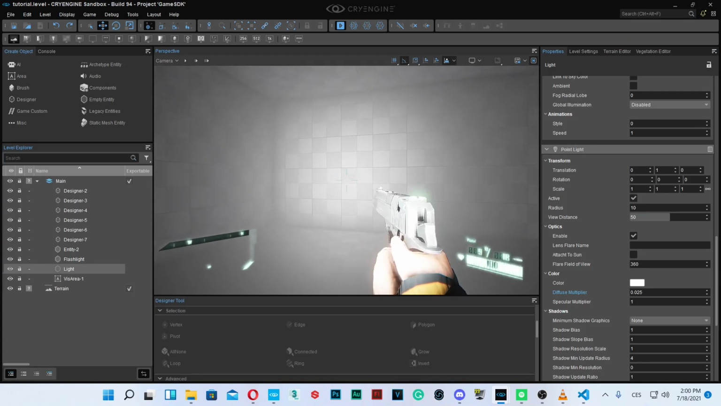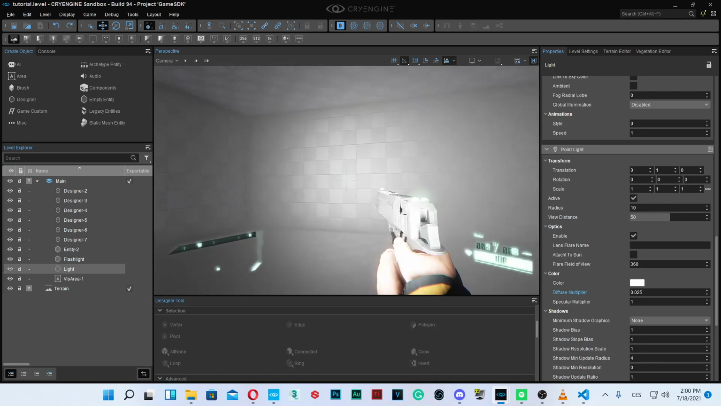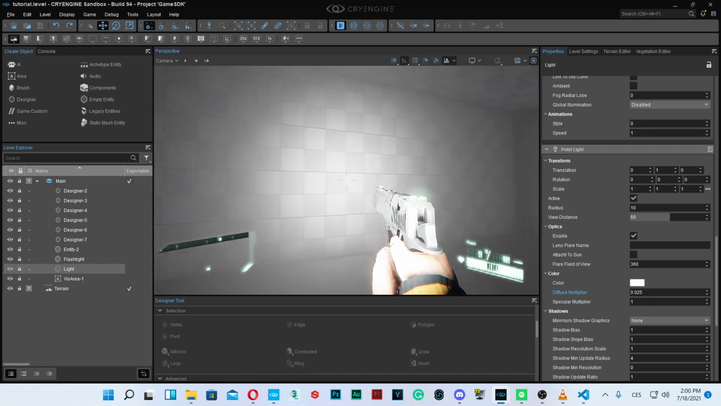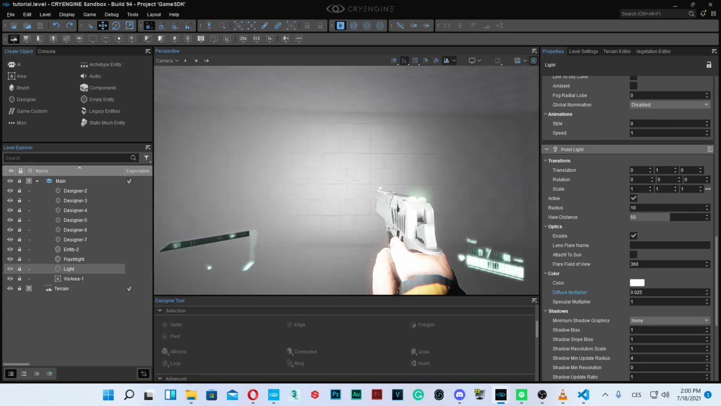So yeah, this is basically the similar thing that they did in Resident Evil Village, that you don't have a flashlight in your hand, but it's strapped to your body somewhere. So yeah.